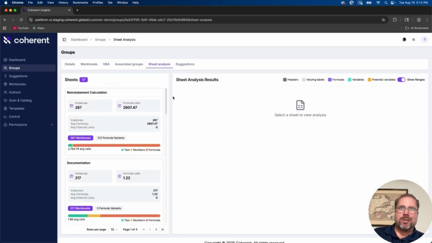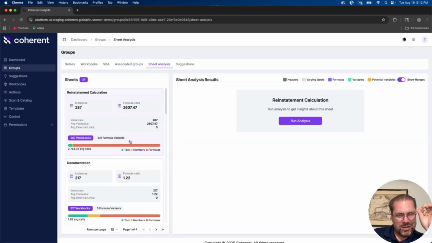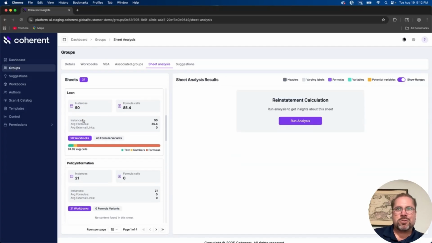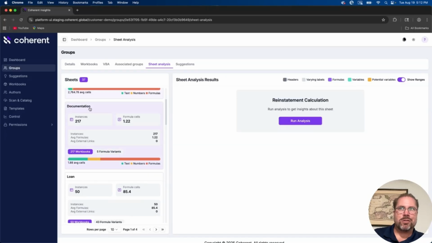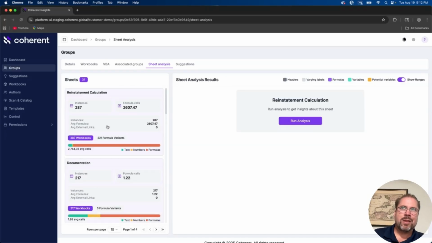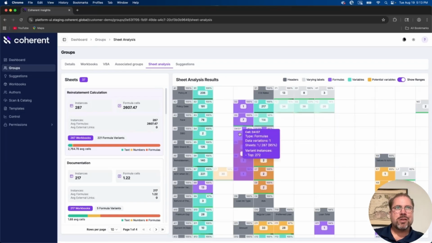One thing I like best about Coherent Insights is the ability to drill down into the individual cells and understand the lineage of what's happening. So in this scrolling vertical menu here, what we're looking at is individual tabs in the workbooks, worksheets, if you will. There's a worksheet called reinstatement calculation, there's a worksheet called documentation, one called loan, etc. So I'm going to run analysis on the reinstatement calculation sheet within this workbook. And what it's going to tell me is what's going on in the individual cells.